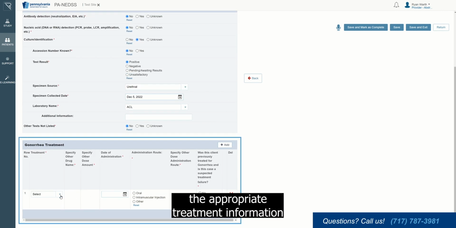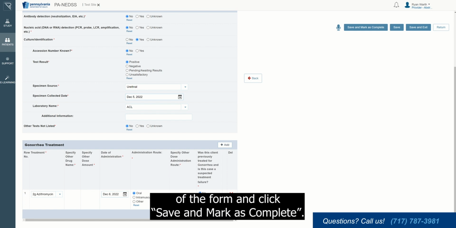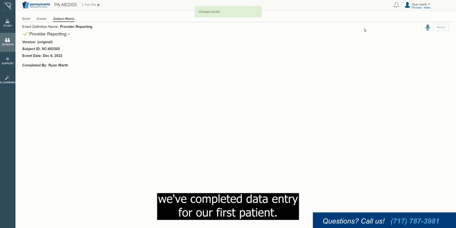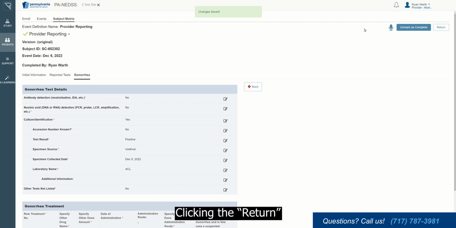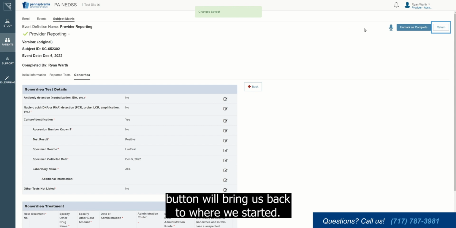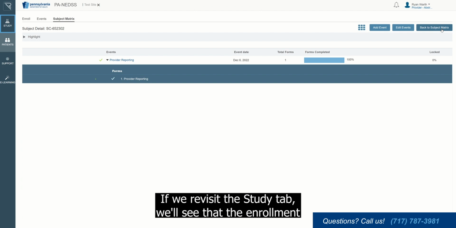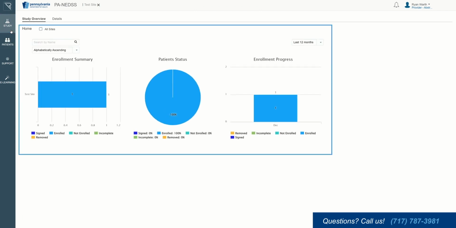So now I'll enter the appropriate treatment information, and when completed, I will scroll back to the top of the form and click Save and Mark as complete. And just like that, we've completed data entry for our first patient. Clicking the Return button will bring us back to where we started. If we revisit the Study tab, we'll see that the enrollment status is updated to include the first test patient.